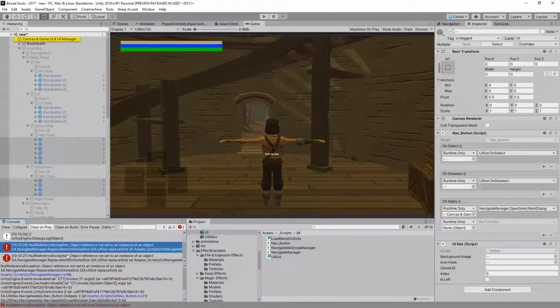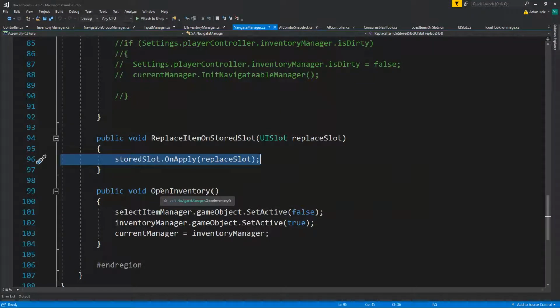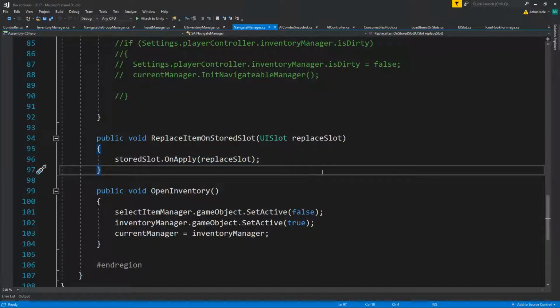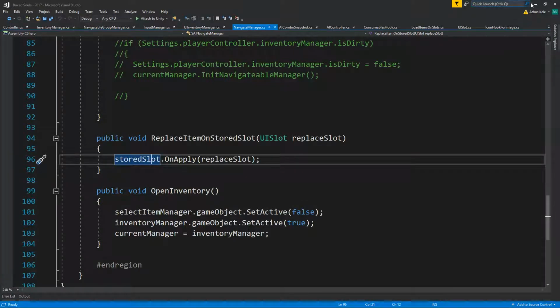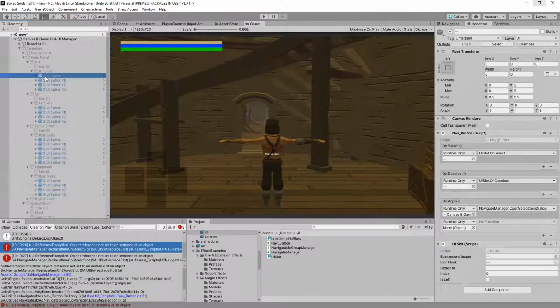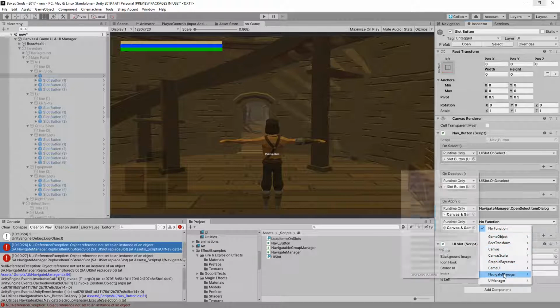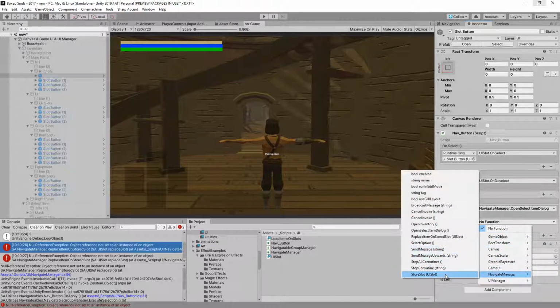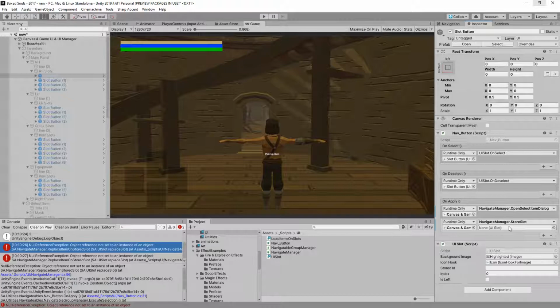Okay, let's see what this is. On store slot, we do not have replace item on store slot, so I think we are missing the store slot. So for that, I think we have to set it up like we store the slot manually. Let's say store slot, yeah, we do this, and we're going to drag and drop this one. Let's do an override and let's see how much this will mess things up.